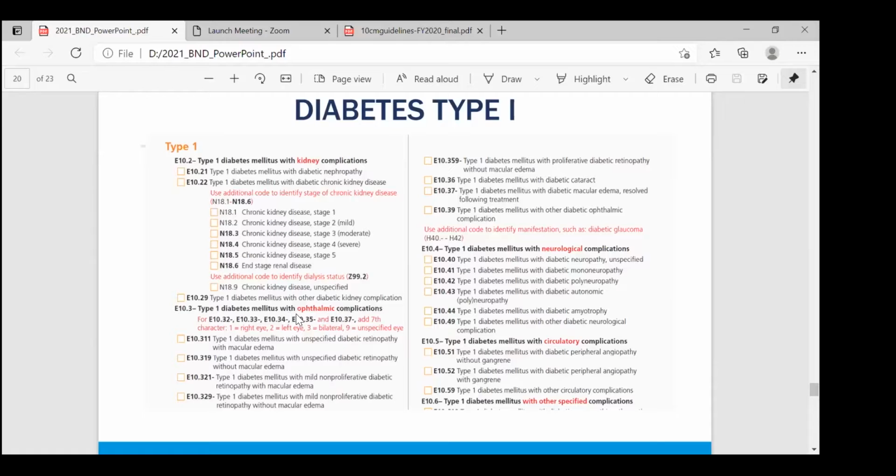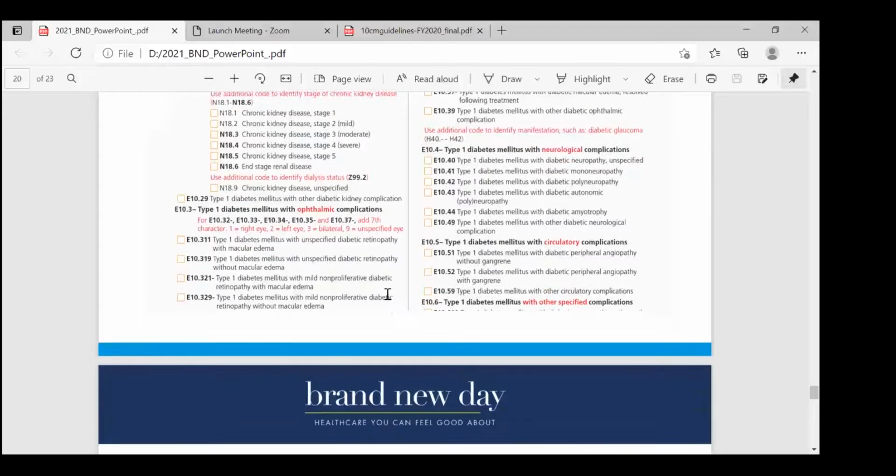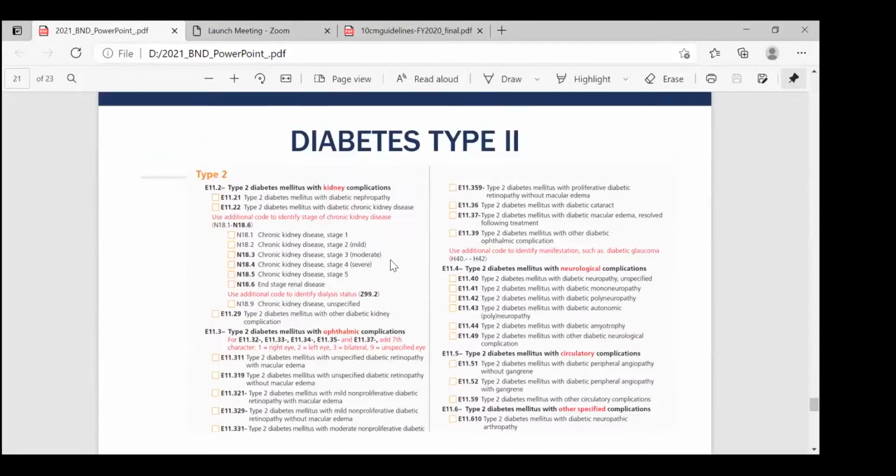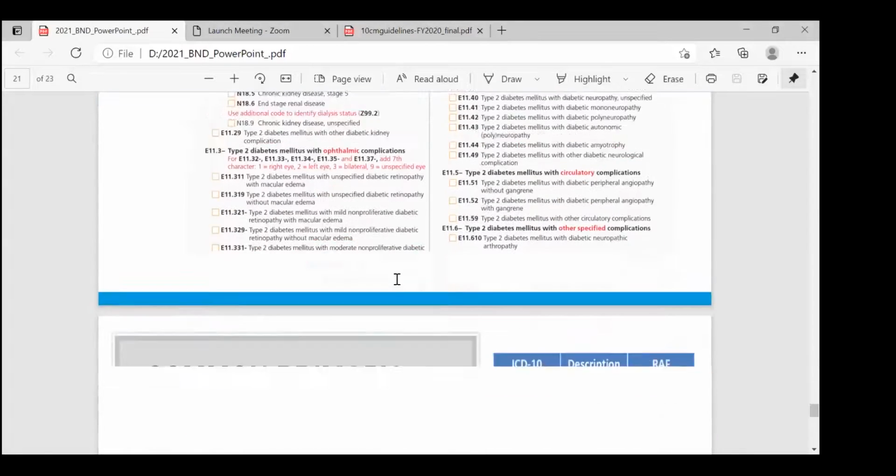You'll see highlighted here in red are the manifestations associated with diabetes and the secondary, or additional, codes that we should use to apply those manifestations when documenting diabetes. Same situation here with diabetes type 2. Same example: all of the manifestations associated with diabetes, and all the secondary and additional codes we should use for type 2. So documenting if it's type 1, type 2, the stages, and any manifestations associated should be coded and documented in your charts.